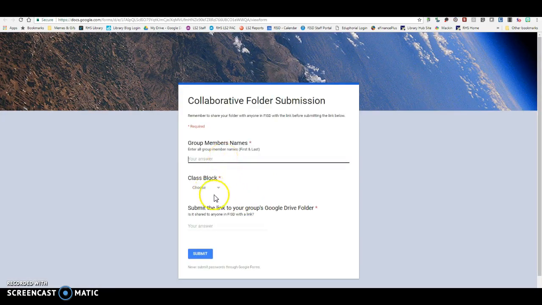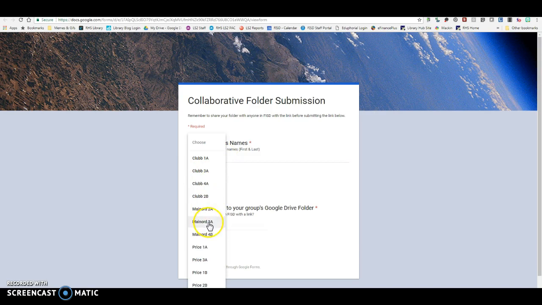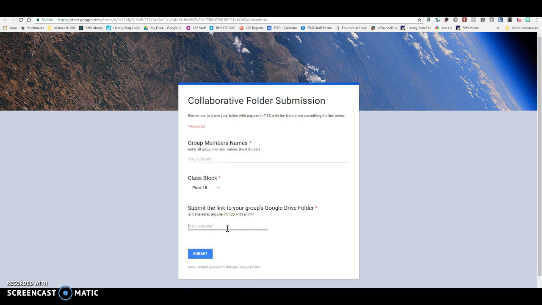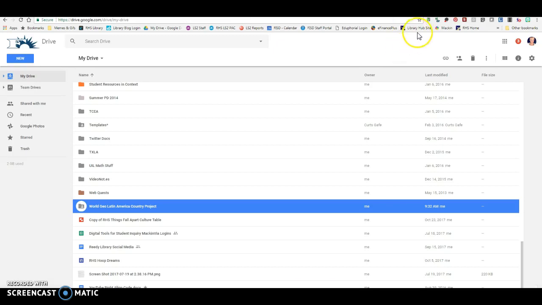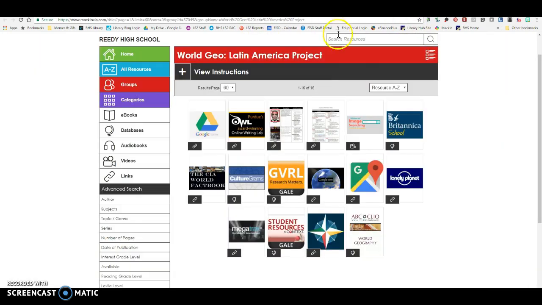Okay, so you're going to put in your members' names, your class block. Okay, and then you're going to put in your link right here, and then you're going to submit that. Okay, I'm not going to submit that because I'm not actually in a group. Okay, alright, so once you have your folder created, then you guys can keep your notes and information and whatever in that folder.